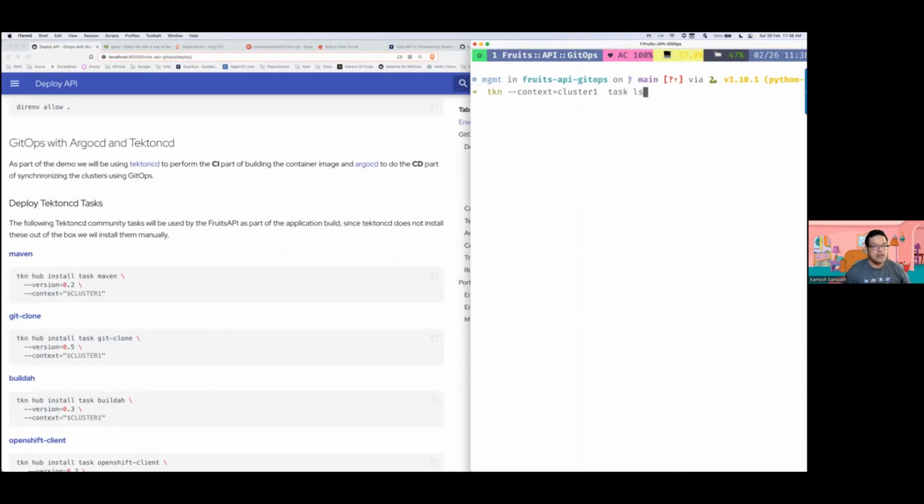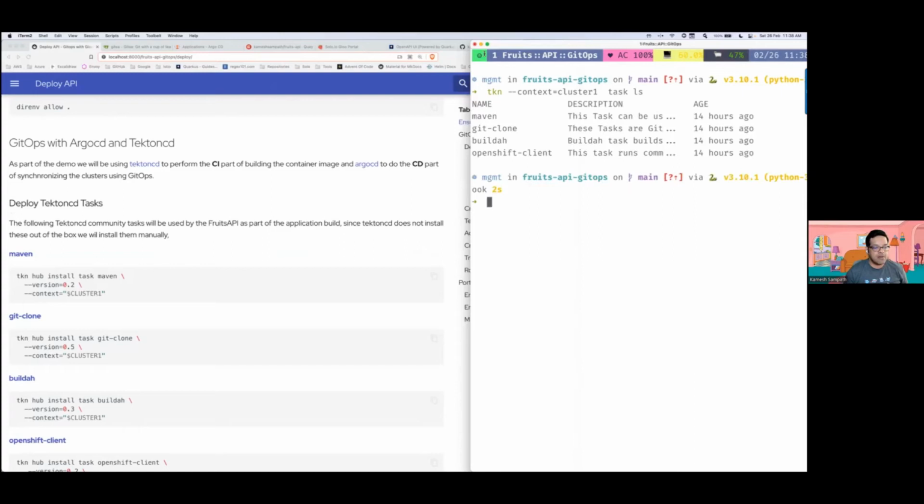Okay. So I have the set of tasks created here. I have a Maven task that does my Maven build, and a git clone task that does a git clone. Then I have a builder task, which basically builds the container image. And finally, I have an OpenShift task that applies the YAMLs.